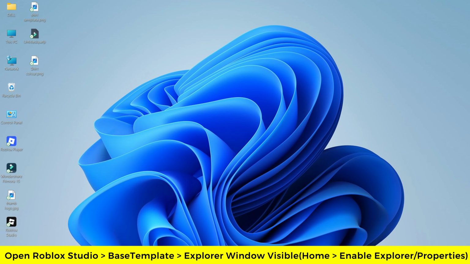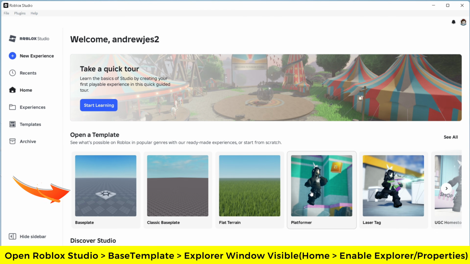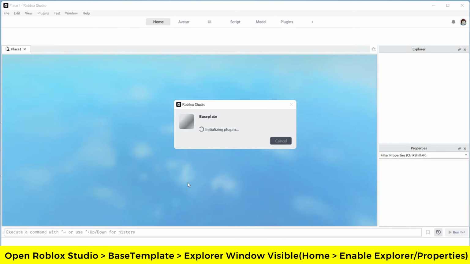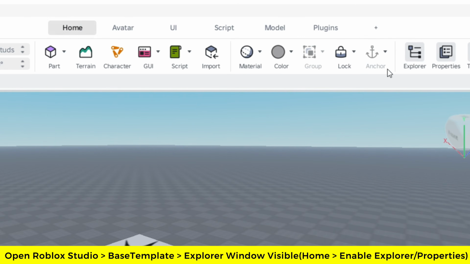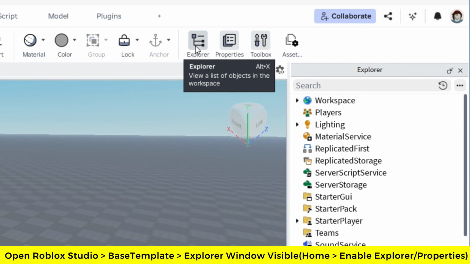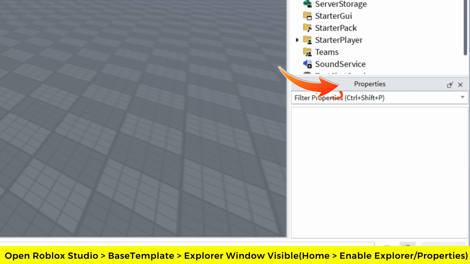First, open Roblox Studio on your PC. Choose a base template and make sure the Explorer window is visible. If you don't see it, click the Home tab at the top and select Explorer. You can also enable properties if needed.